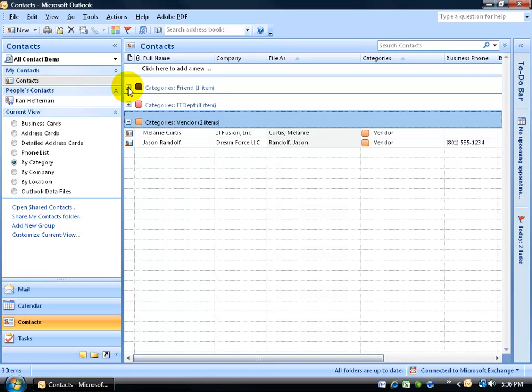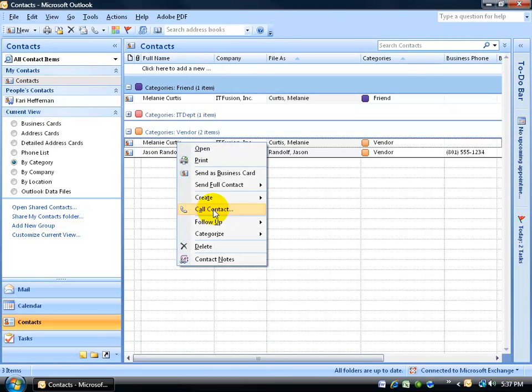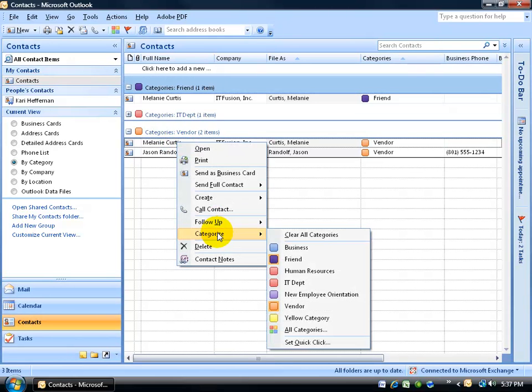And like I said, let me expand the friends here. I have one contact that's in two different categories. Melanie is a vendor but also a friend. And the view doesn't change when it comes to assigning with a right click. Just go ahead and right click on any one of the contacts and go down to Categorize. You get the same shortcut menu.